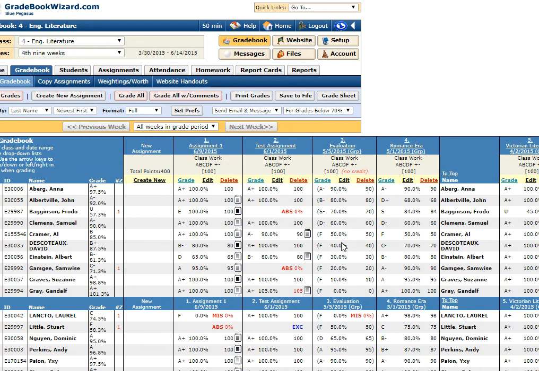So, of course, if most of your assignments are 100-point assignments, seeing the percentage may not be a huge benefit. But if you do have assignments that are scored at, let's say, 20 points, 25 points, 30 points, something like that, it could be useful to see the percentage in addition to the letter grade and the score.